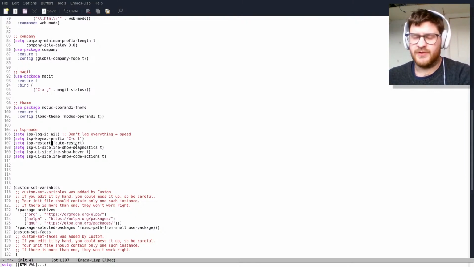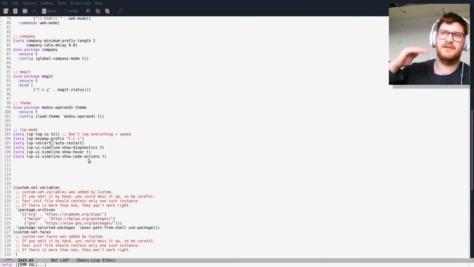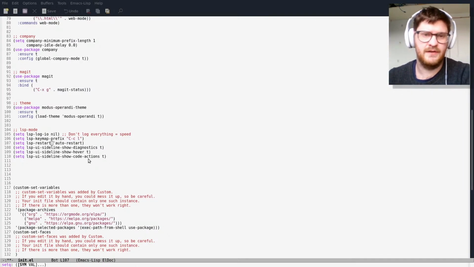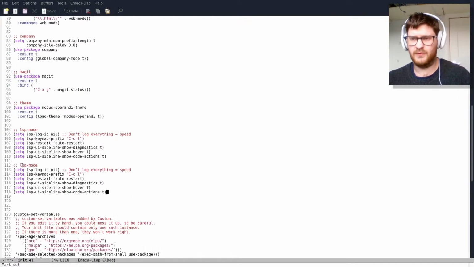LSP restart, so auto restart, because the server does die sometimes. It's what happens. So yep, auto restart if it dies. Show diagnostics and hover and code actions in the little sidebar, basically inline on the side. So that's the config, and then there's the initialization of it, which is really straightforward these days.